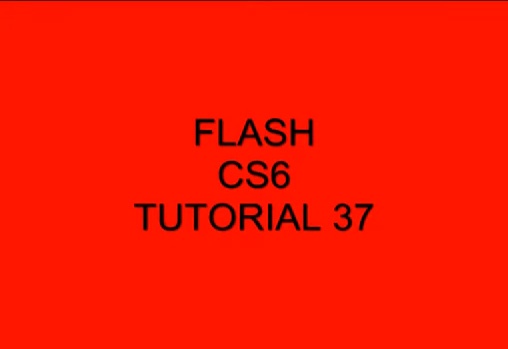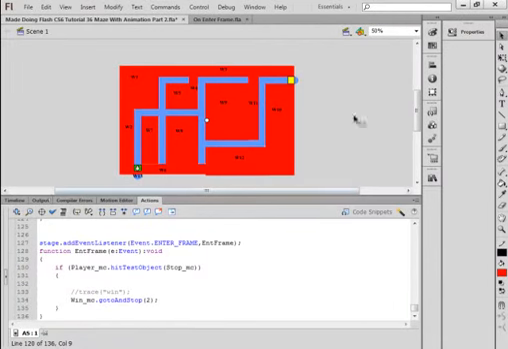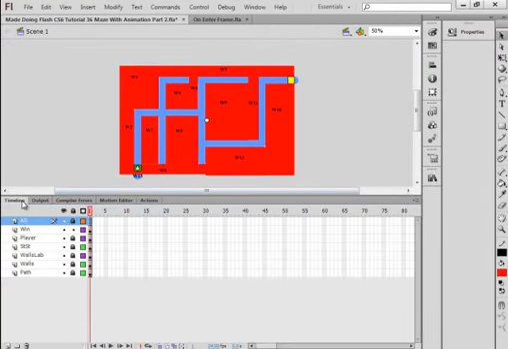Welcome to Flash CS6 Tutorial 37, Maze with Animation Part 3. It's a follow-up to Tutorial 36, which was Maze with Animation Part 2. That's what I have opened on my computer. All right, now the animation part.